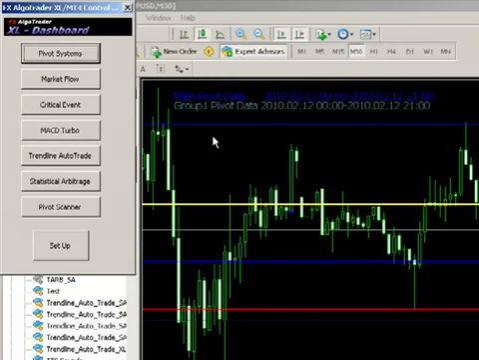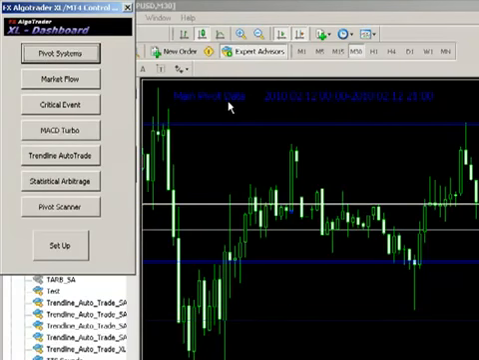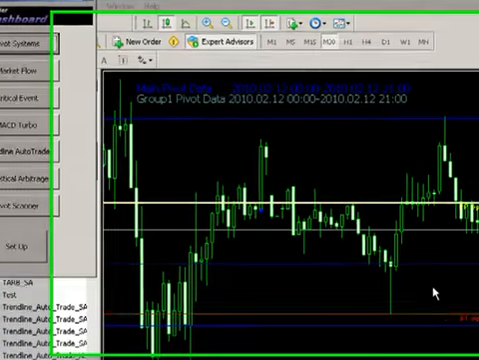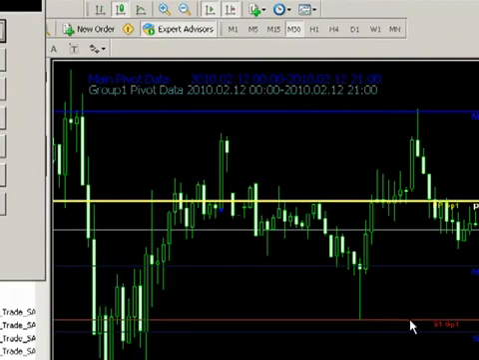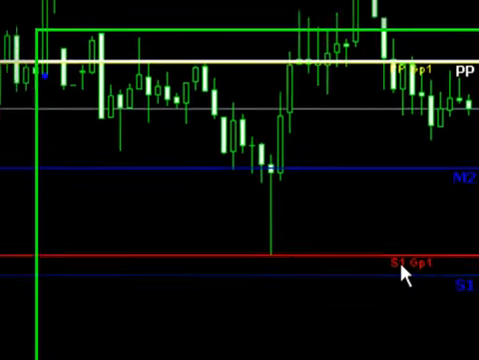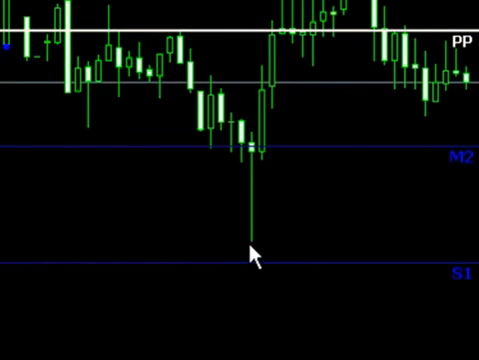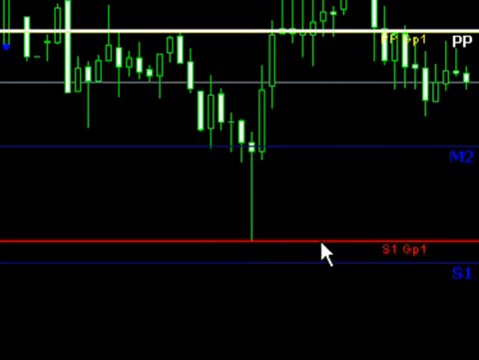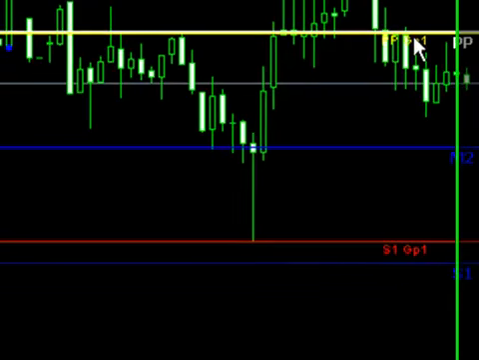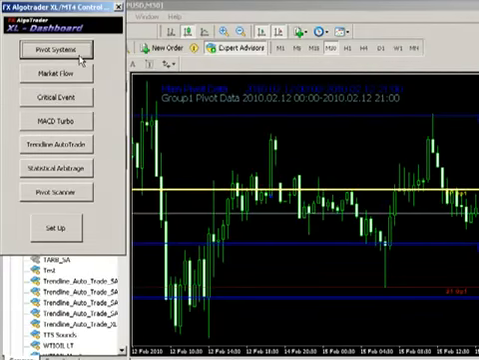We can now see both pivot calculation data groups there, and you can start to see the subtle changes you get depending on how you actually use the pivot. So you can see here we've got an S1 pivot group, and it's interesting looking at the way that price action tested the level almost exactly. So using multiple pivot groups makes a lot of sense.